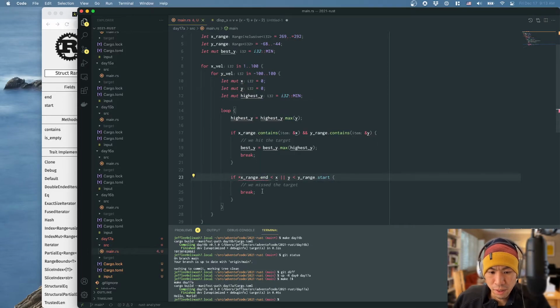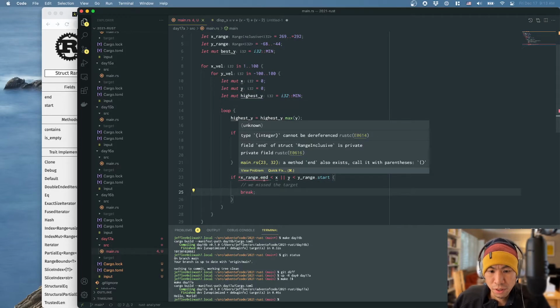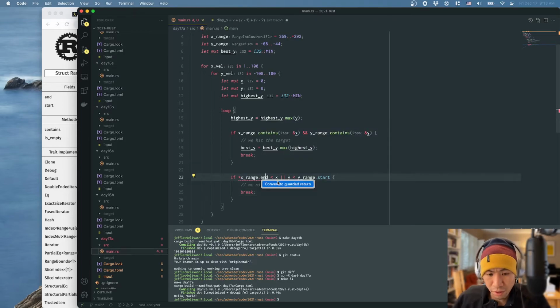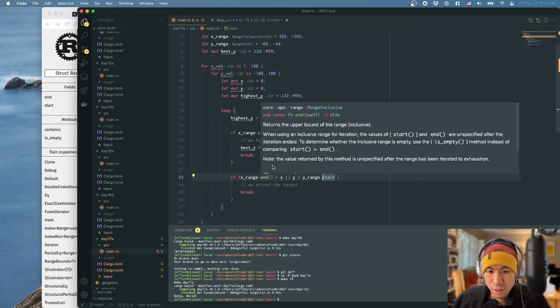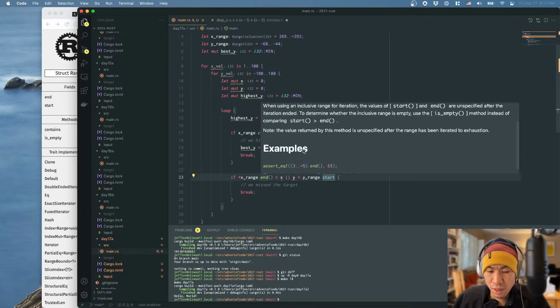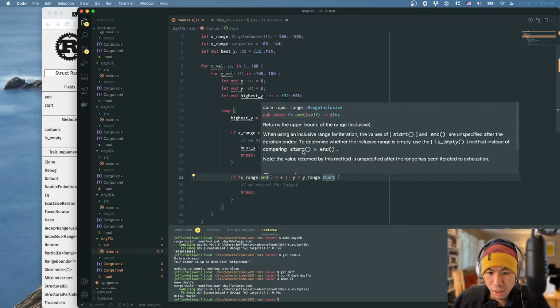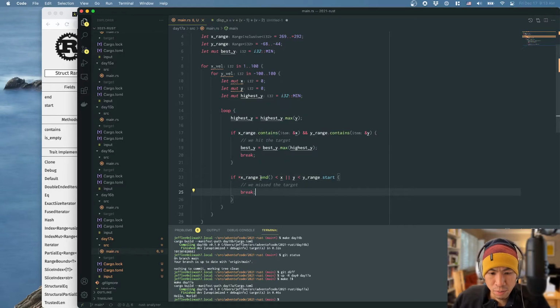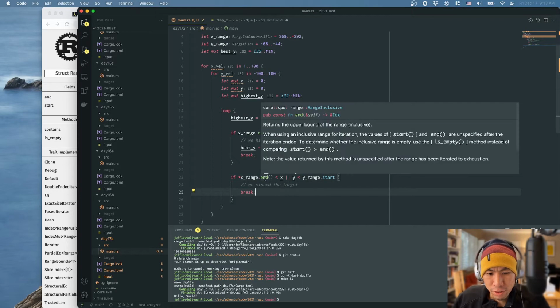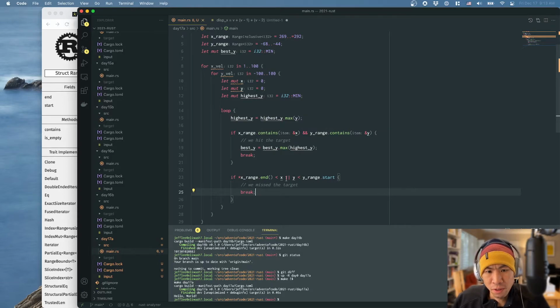It's interesting to me that end here is a function because it's private. Okay. Somehow start is not a function, but end is a function. I do wonder if it's because end satisfies a trait that both the non-inclusive range and the inclusive range try to implement, right? It's a little bit funny. This is actually more trouble than I feel like it's worth.